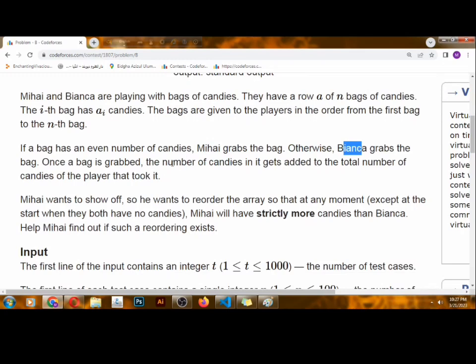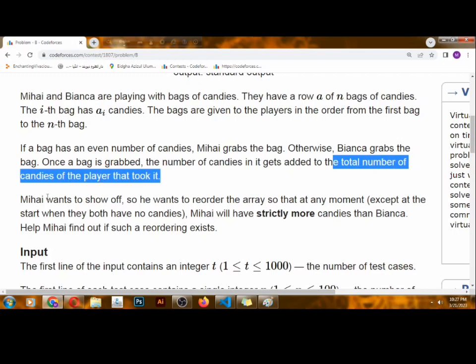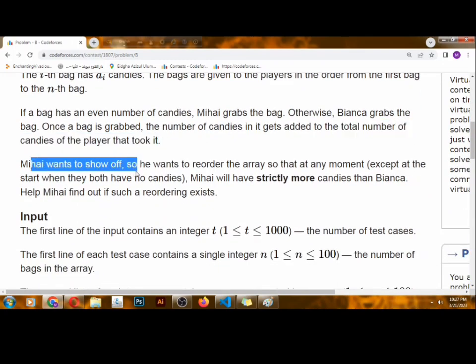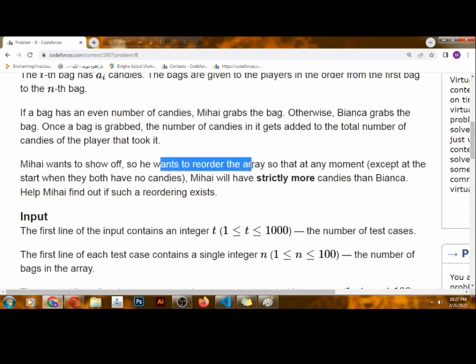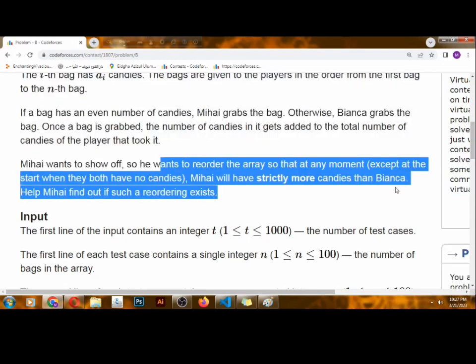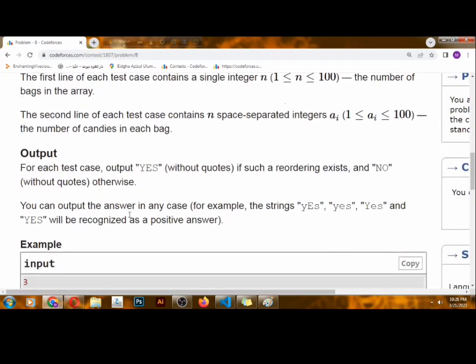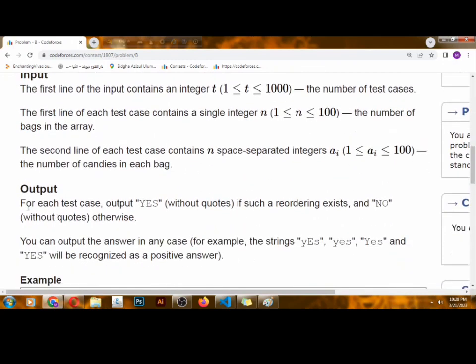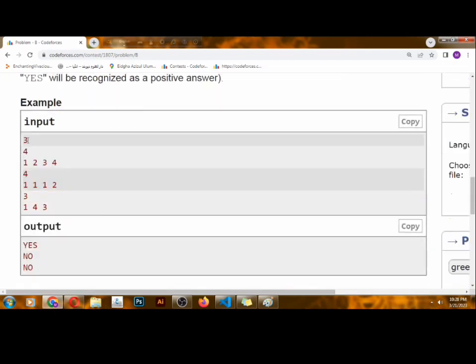Once a bag is grabbed, the number of candies gets added to the total number of candies of the player that took it. Mihai wants to show off, so he wants to reorder the array so that at the end, when they both started with no candies, Mihai has strictly more than Bianaka. Output for each test case: output yes if a reordering exists, otherwise no.